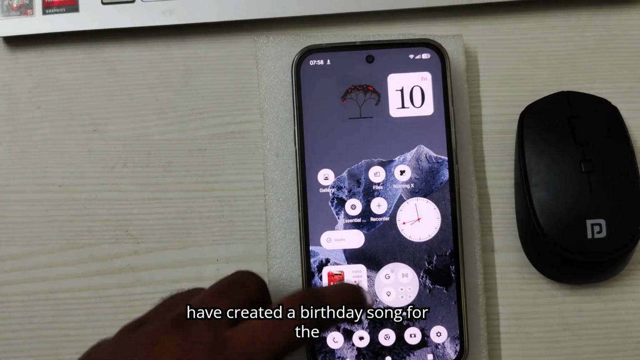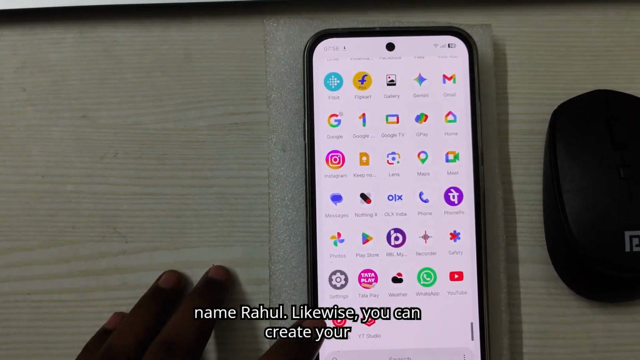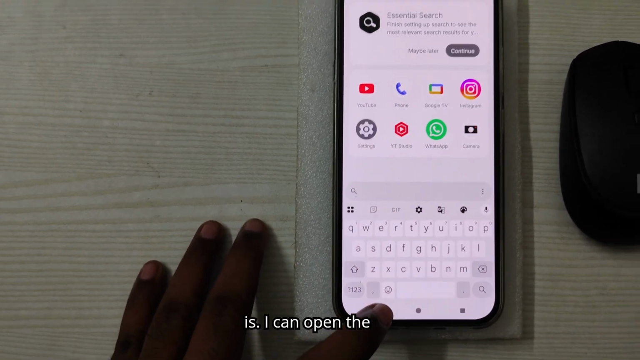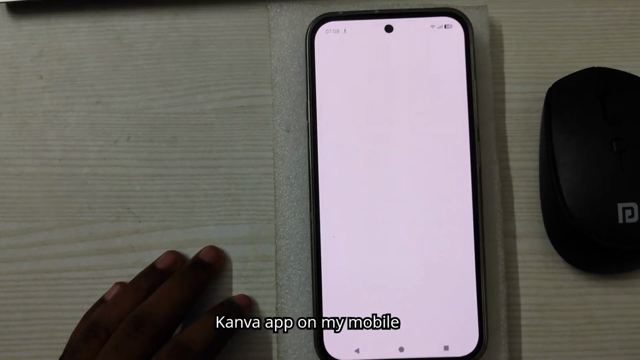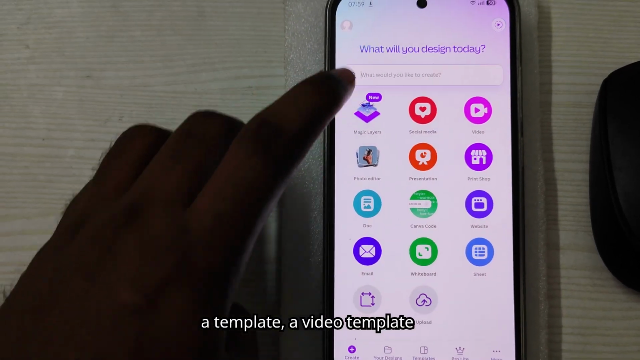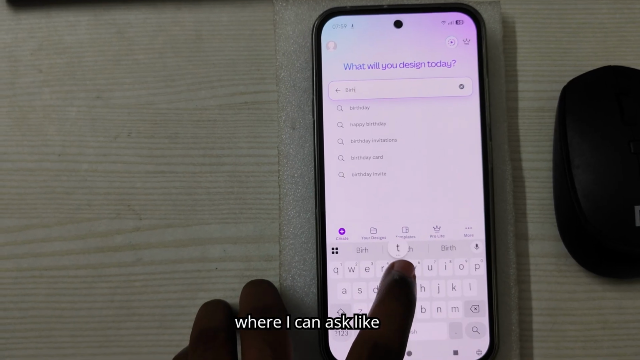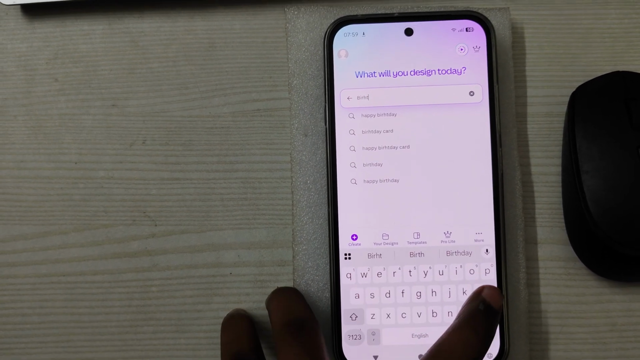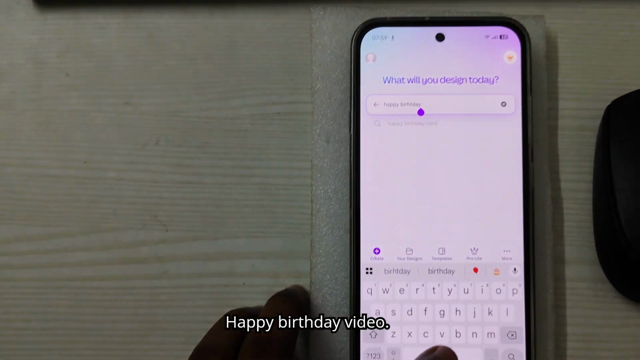Yeah, see, right? I have created a birthday song for the name Rahul. Likewise, you can create your own required name. What I can do is, I can open the Canva app on my mobile, and here I can take a video template, where I can search for happy birthday video.